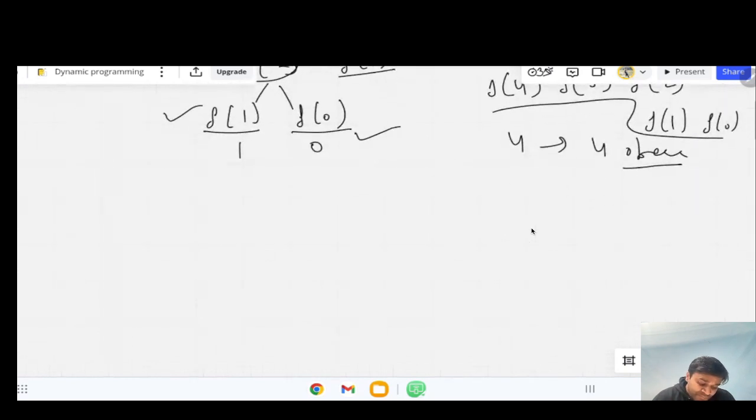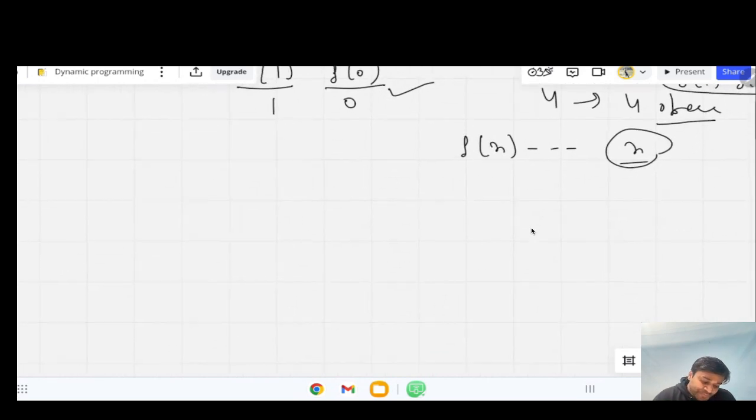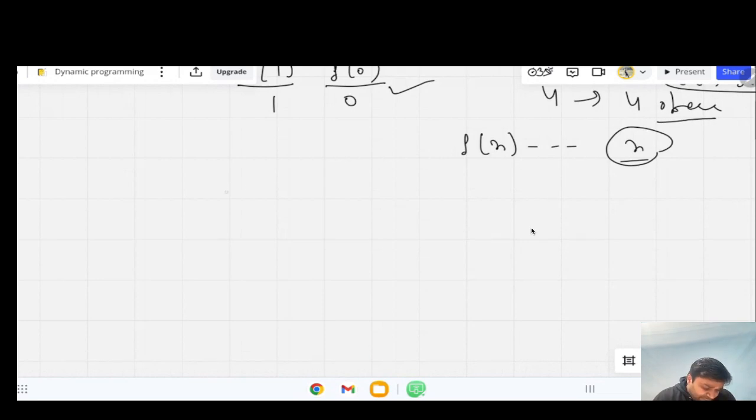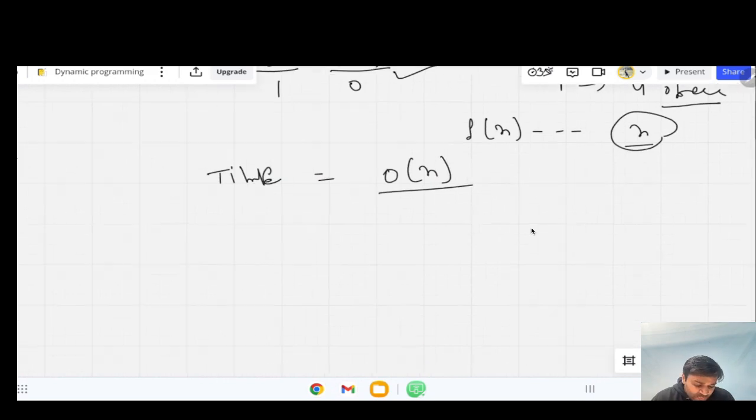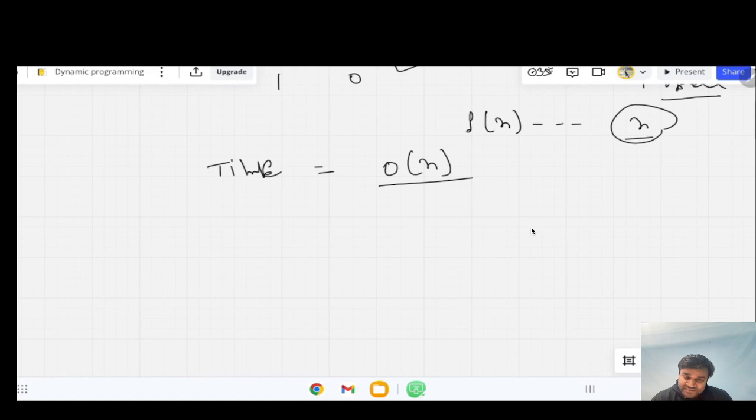Similarly, if I have to calculate Fibonacci of n, we need n numbers, n nodes, or n calls of the function to run. So if you see, the time complexity is order of n only. Earlier it was 2 raised to power n, that was exponential.